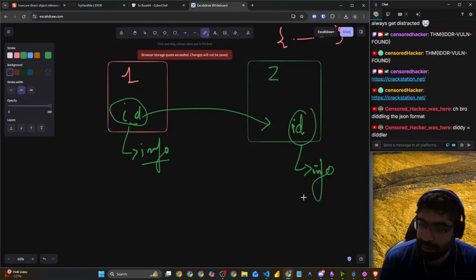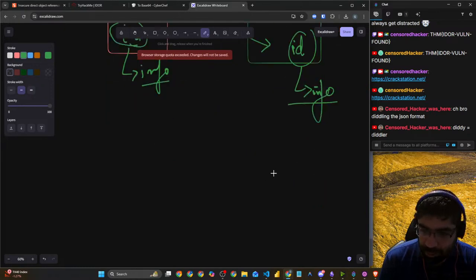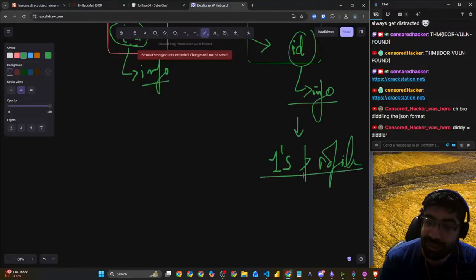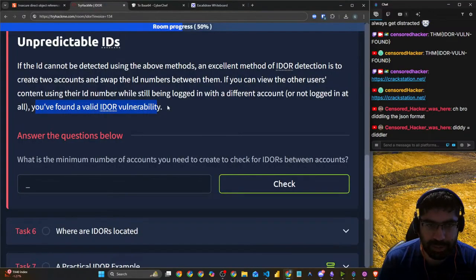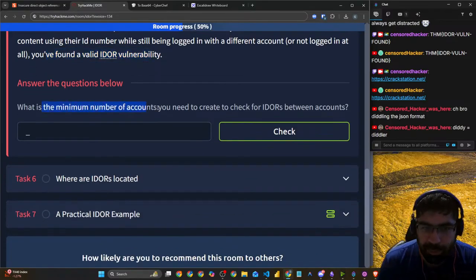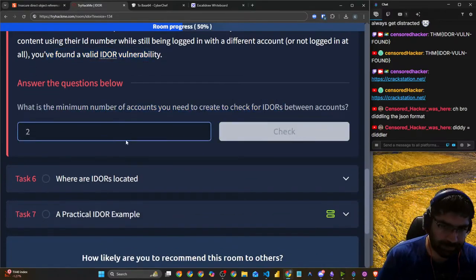What happens then? Am I able to access one's profile? Right? Is that a thing that's happening? If yes, then there is IDOR present. If not, no IDOR present, right? Using ID logged in as a different user or not logged in at all. If that happens, then it's a valid IDOR. Minimum number of accounts you would need to create to check for IDOR between accounts, 2.